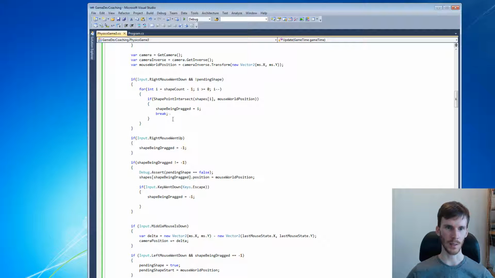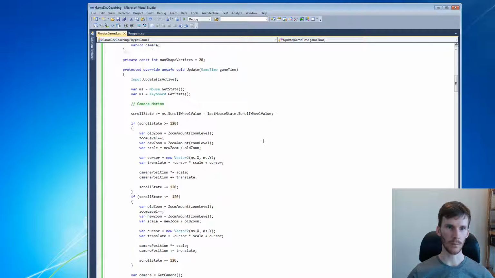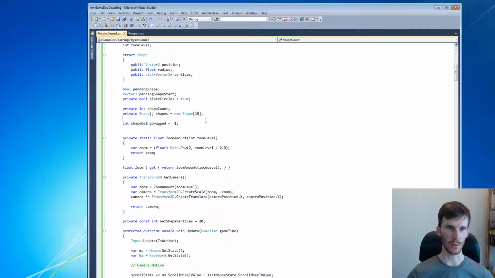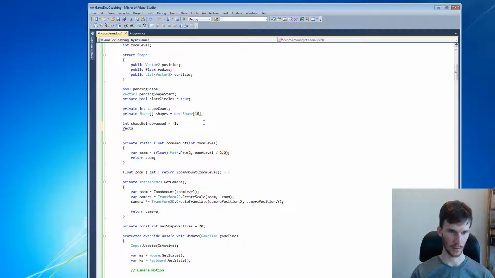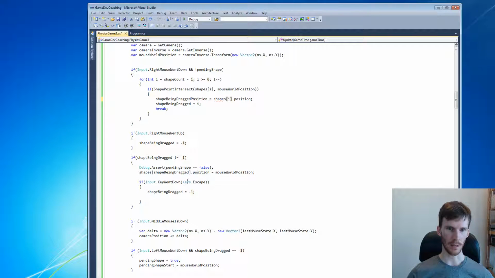So to do that, we need to store it. So shape being dragged, do we call it, position equals shape I dot position. So let's just add that. So vector2. So this is just going to let us hit escape and cancel out of the drag. And we obviously need to do that before we set the index to -1. So we're just going to set that here.